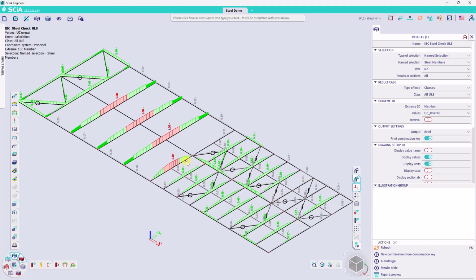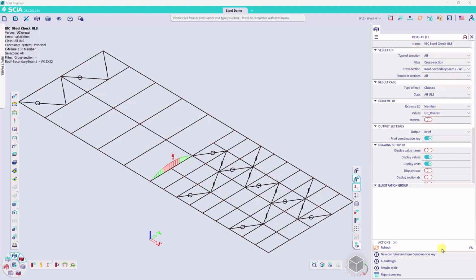Let's focus on the worst performing beam. Now we'll explore the Auto Design tool. This will search the profile catalog to optimize the cross-section. Any member assigned to the same cross-section will also be affected. So cross-sections actually behave like a sort of design group in SCIA Engineer.